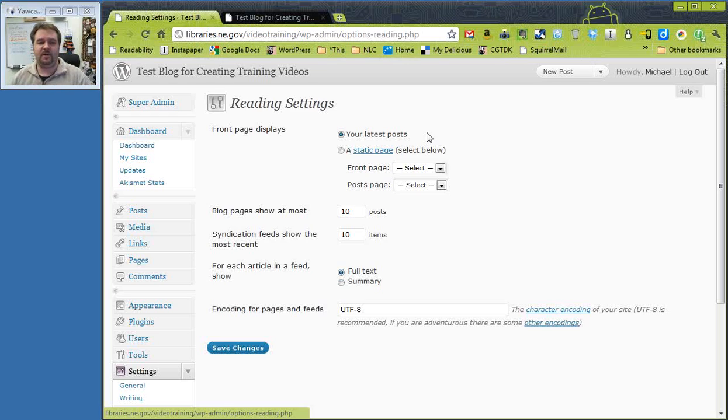The next option, blog pages show at most, and then the default setting of 10 posts. This is something you may want to change. What this is going to do is say basically that on your home page, whenever somebody comes to it, it's going to see the 10 most recent posts. Now, if you post a lot, this might not be exactly the right number for you. If you post a lot of short items, you might want to make it a little longer.